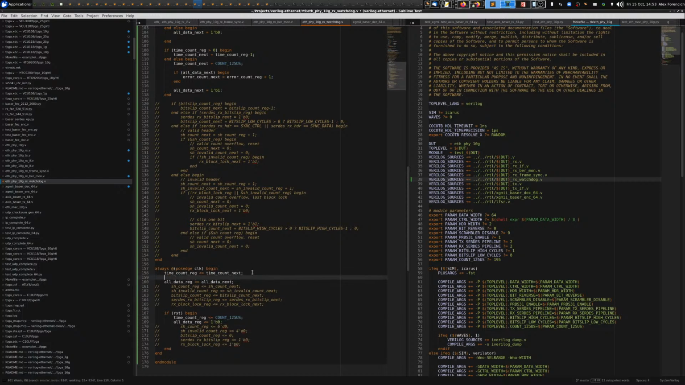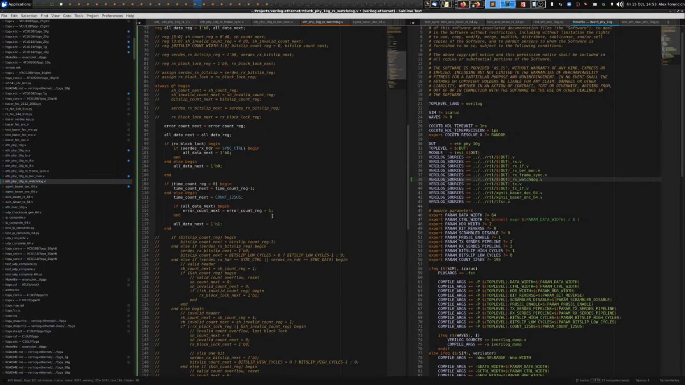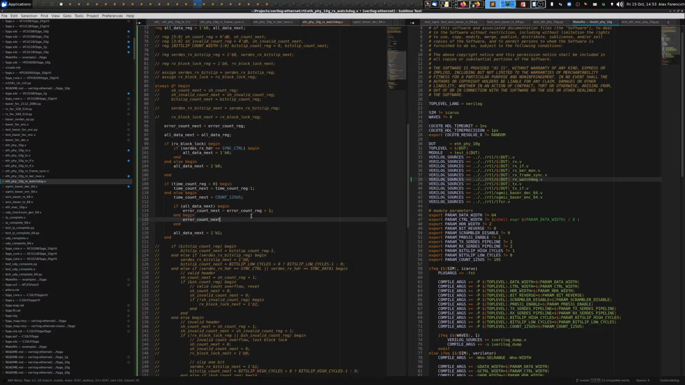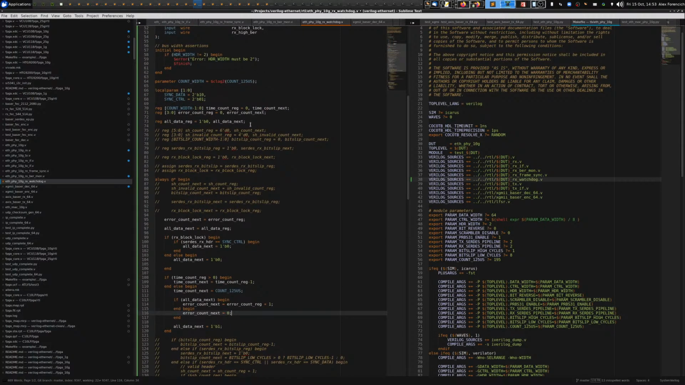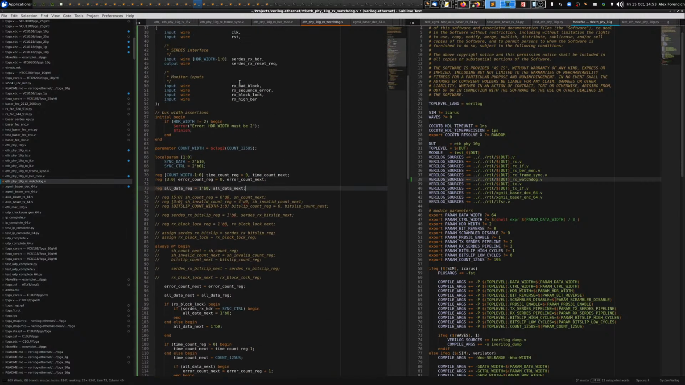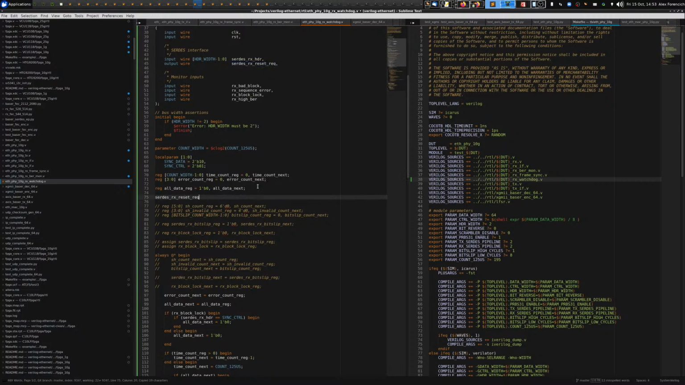And then I also need the error count. Okay, one more of these here. Okay, there we go. So this increments the error count. Now, if none of these are set, then what I will do is set this to 0. And then if the error count reg hits a certain level, then what we can do is issue a transceiver reset. Right, so that's another thing I need here. This is a serdes RX reset request. So I need another one here, reg.